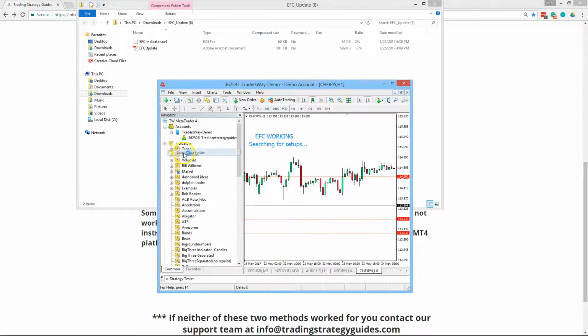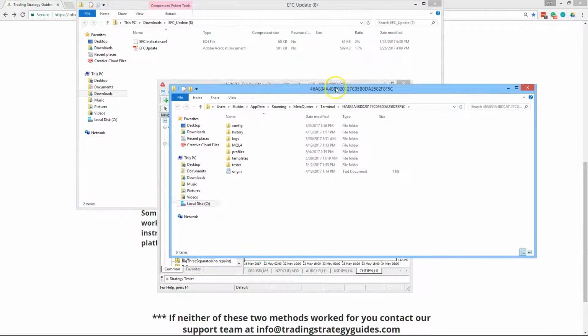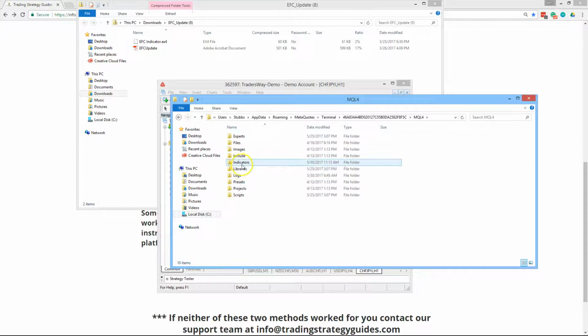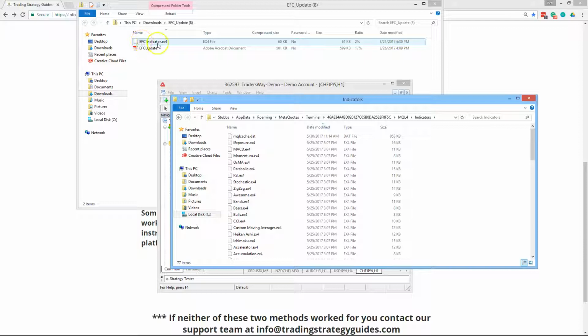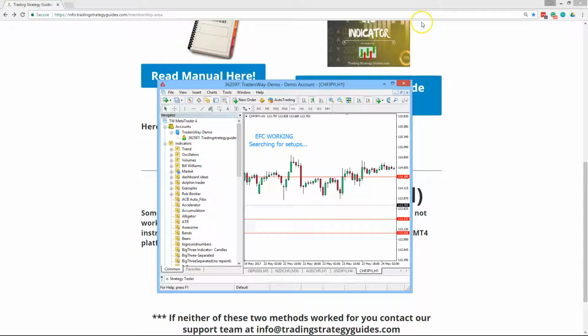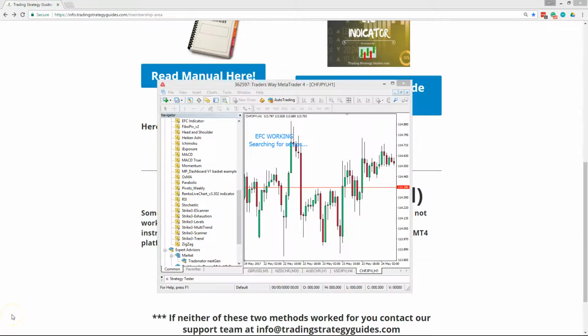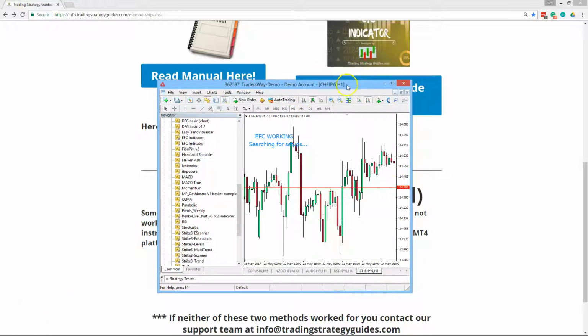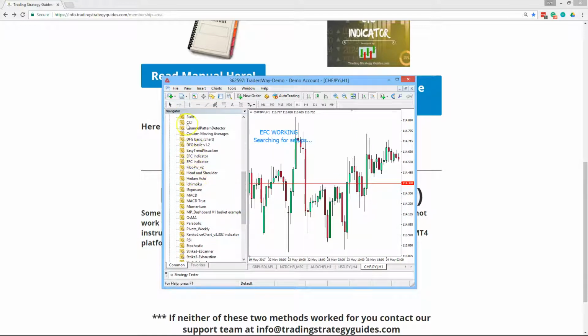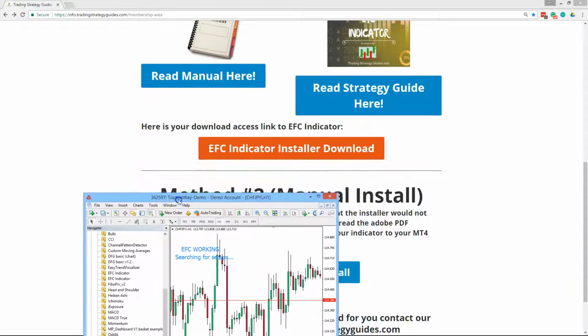You go to File, Open Data Folder. You want to go to MQL4, indicators, and you want to take this EX4 file and drag it into here. You want to copy it into there. You X out of it. You X out of everything, even your MT4. And once you do that, I enter my password, one second. Okay, I enter my password here, and as you can see, it added it into the navigator for you, since you added in the EX4 file.